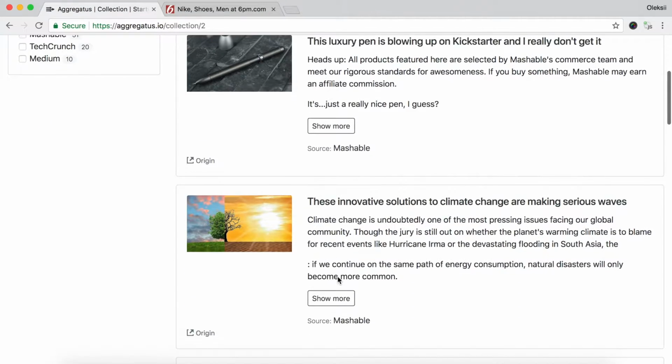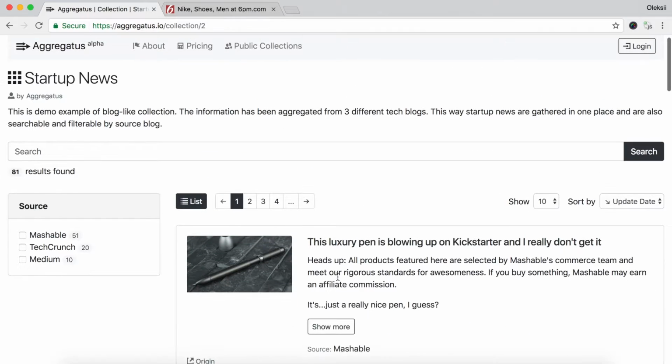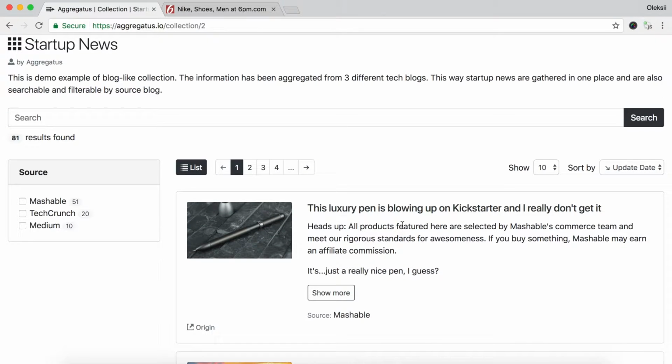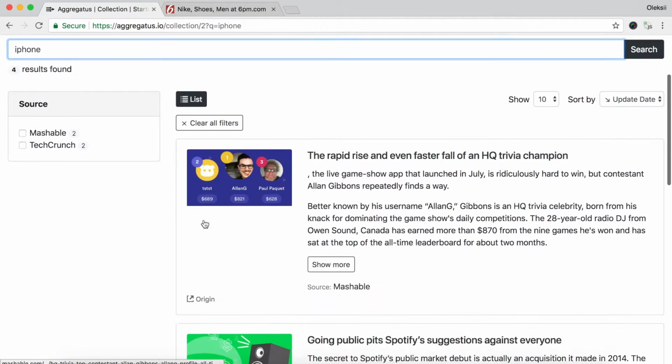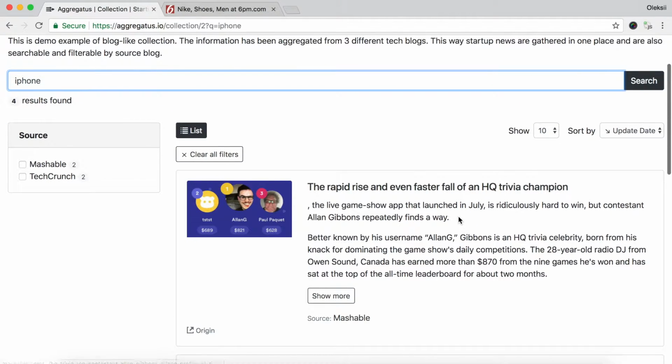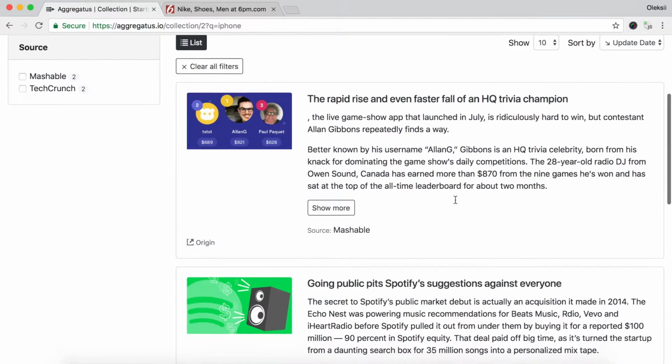You can see this list of news. We don't have table or grid views here because we don't need them. And actually the same possibilities apply to this collection as well. So you can search for something, so you can read about startup news connected to iPhones and so on.